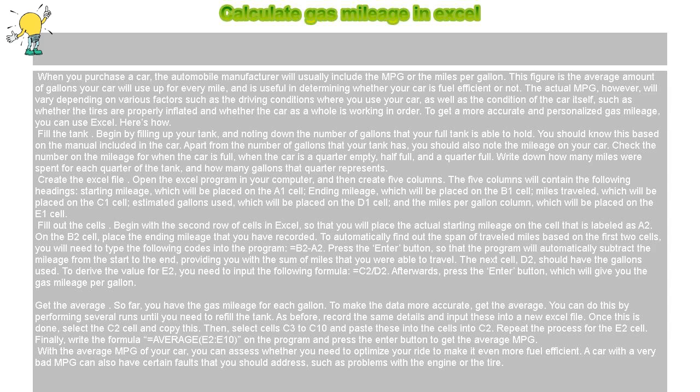The actual MPG, however, will vary depending on various factors such as the driving conditions where you use your car, as well as the condition of the car itself, such as whether the tires are properly inflated and whether the car as a whole is working in order. To get a more accurate and personalized gas mileage, you can use Excel.